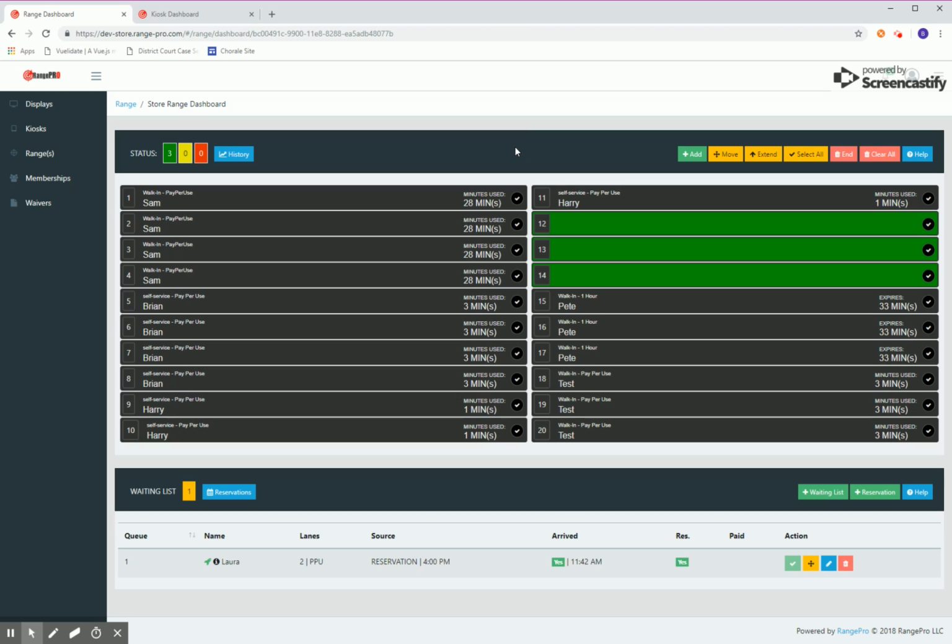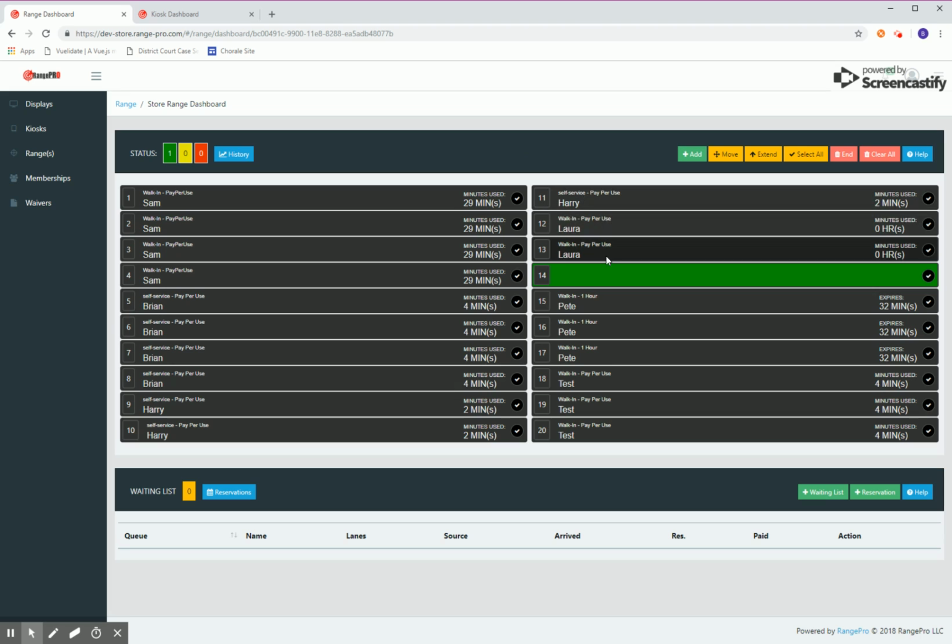Now, I just received the text message, and it says that Laura has been assigned to lanes 12 and 13. It updates, Laura's been assigned to lanes 12 and 13. Pretty cool feature. Definitely hit up our documentation with the help buttons.